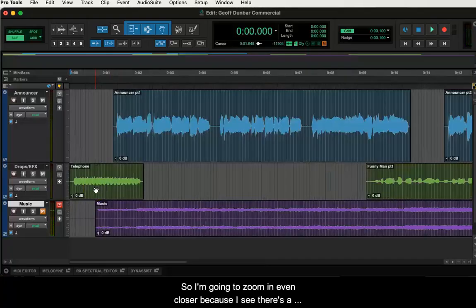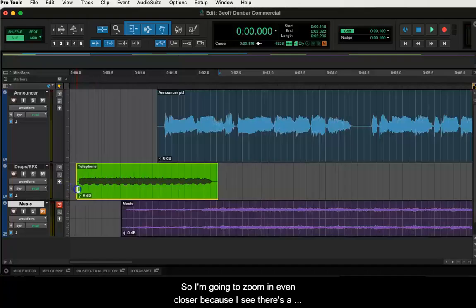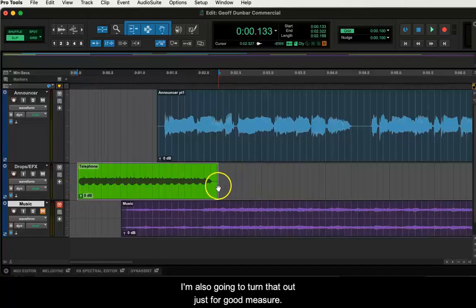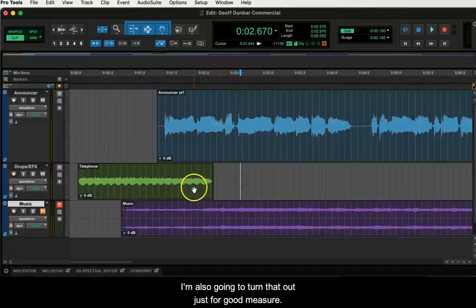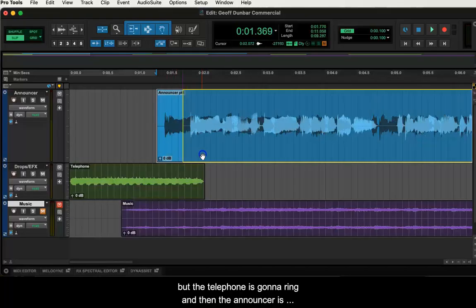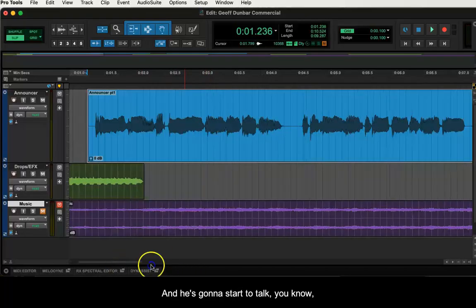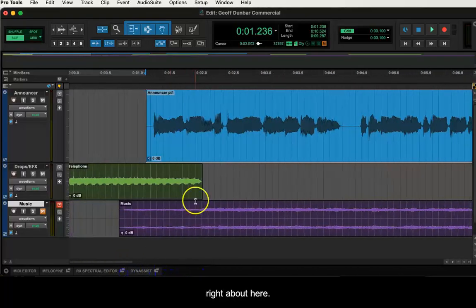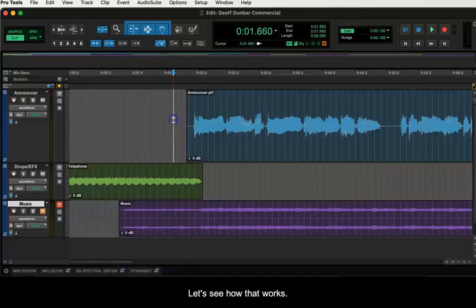So I'm going to zoom in even closer because I see there's a little bit of space there. I'm also going to trim that out just for good measure. Slide it over. And my idea of the commercial is that the telephone is going to ring, and then the announcer is going to start to talk, kind of right about here. Let's see how that works.